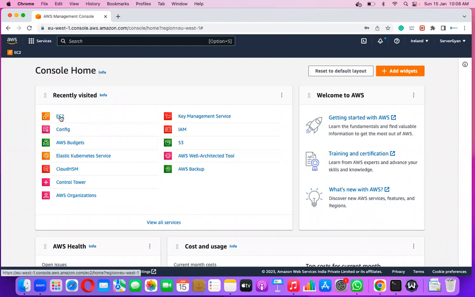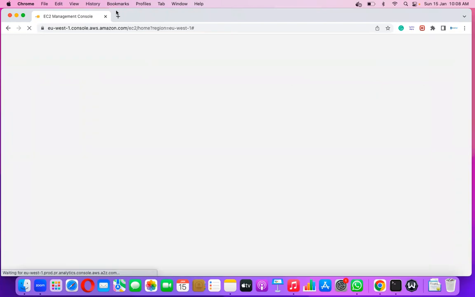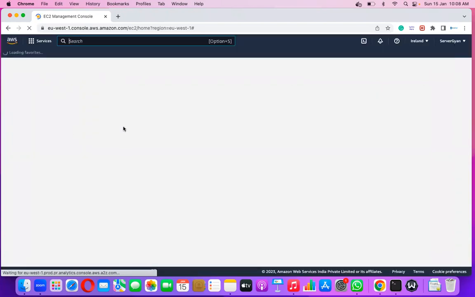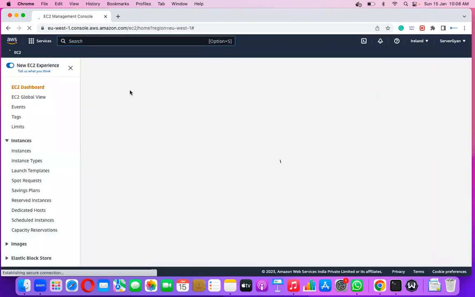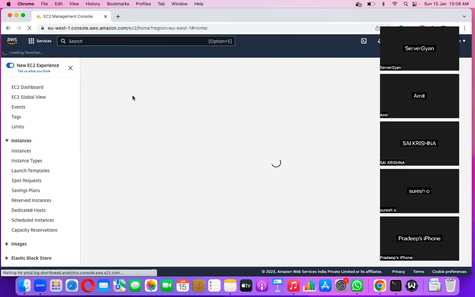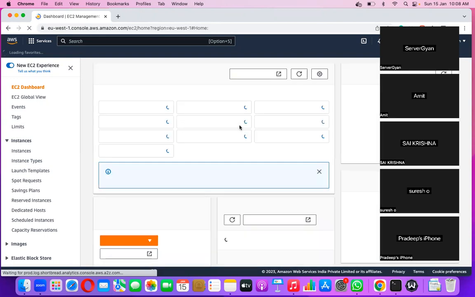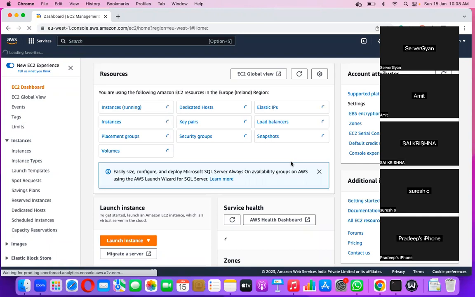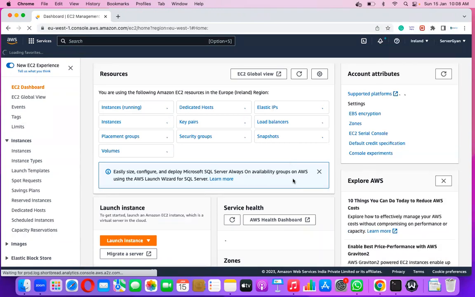First of all, we will see how to create an EC2 machine. Now, guys, this is my AWS account and the console of EC2. EC2 stands for Elastic Compute Cloud. We can create virtual machines here. Right, guys? We can create virtual machines here. And with the help of these machines, we are going to practice as much as possible.